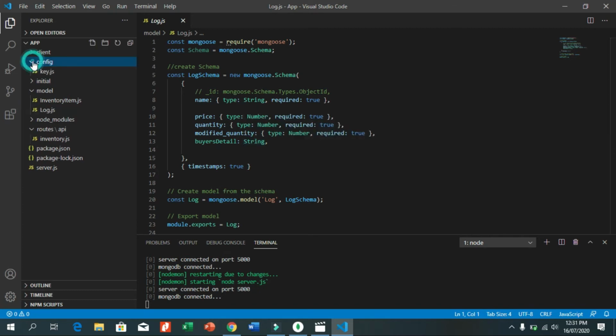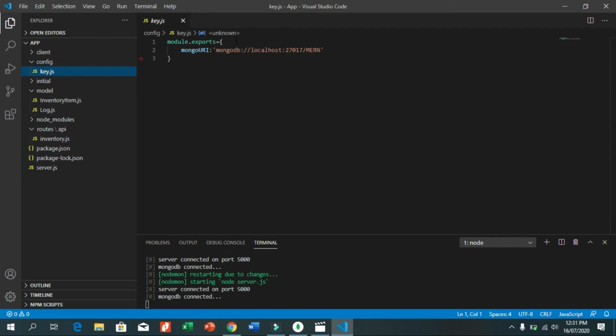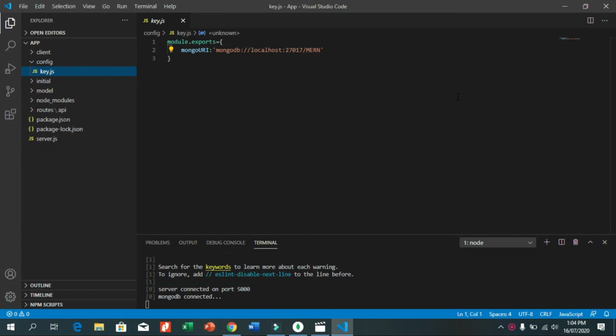Also, if you come here, you have the config keys where we have our Mongo URI. If you're making use of a remote Mongo, this will be slightly different. There should be a password somewhere here. But like we said earlier, we're making use of a local server. And if you are doing the same, you should have something similar to this, except for this last part. This is the name I chose to give the database, so you can use any name that you like. But every other thing should be the same. So that's pretty much it for the back end.